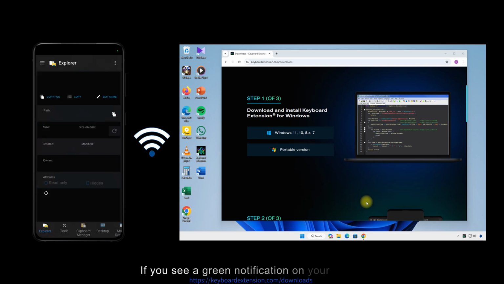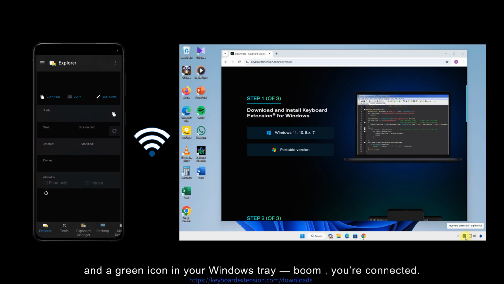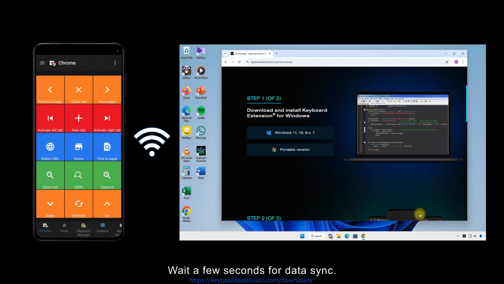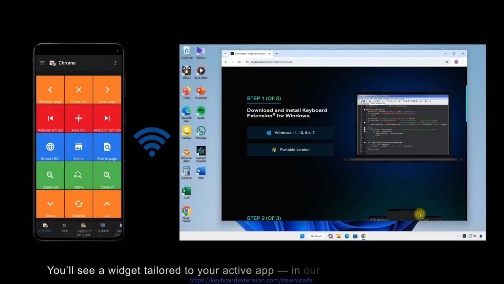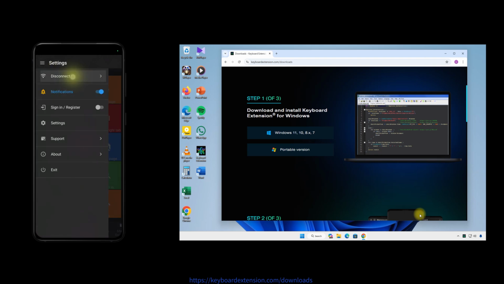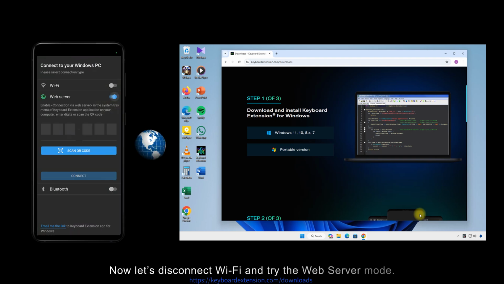If you see a green notification on your phone and a green icon in your Windows tray, boom, you're connected. Wait a few seconds for data sync. You'll see a widget tailored to your active app. In our demo, it's Google Chrome. If it doesn't work, blame Windows Firewall or check if both devices are on the same network. Now, let's disconnect Wi-Fi and try the web server mode.